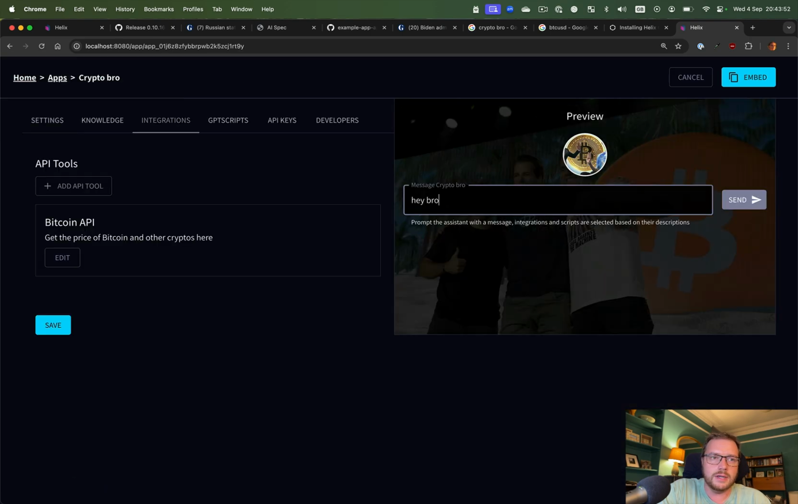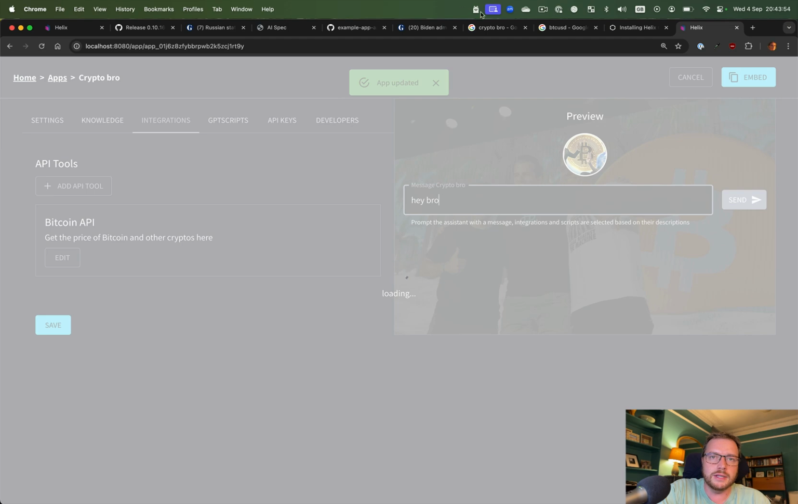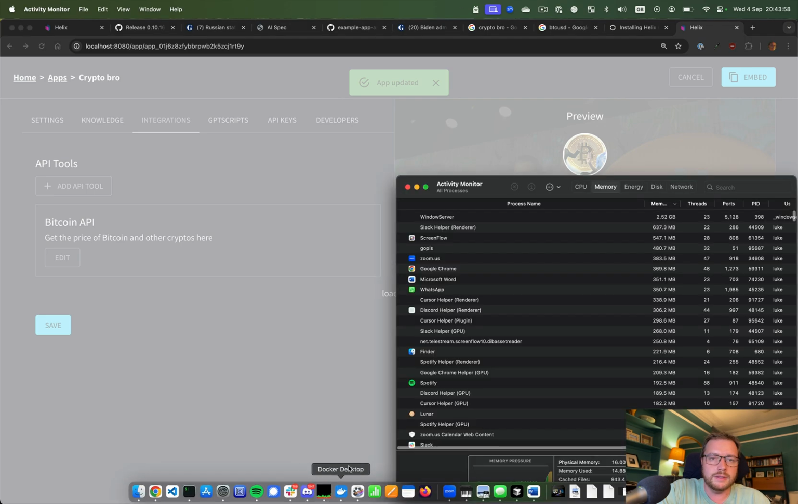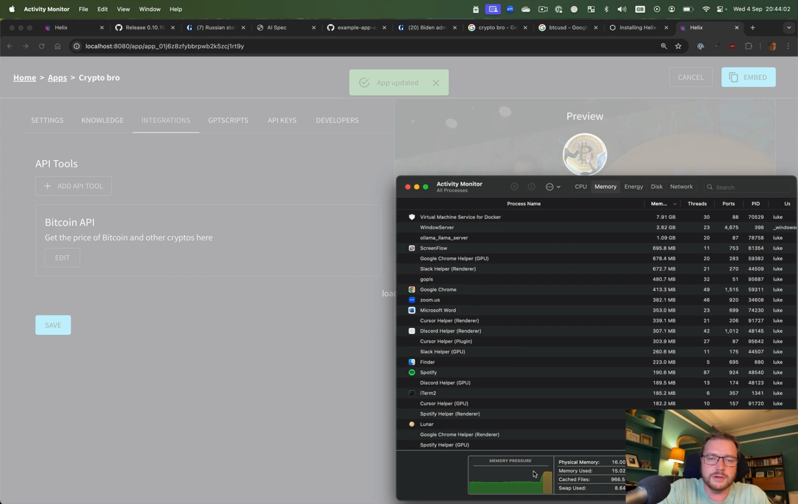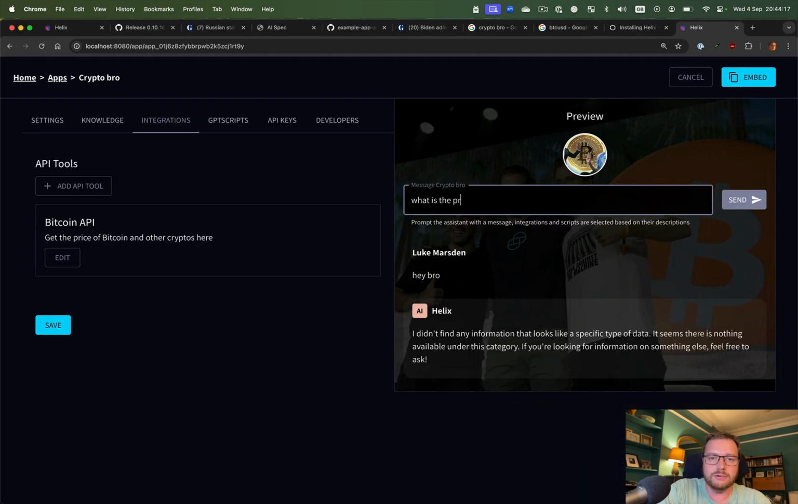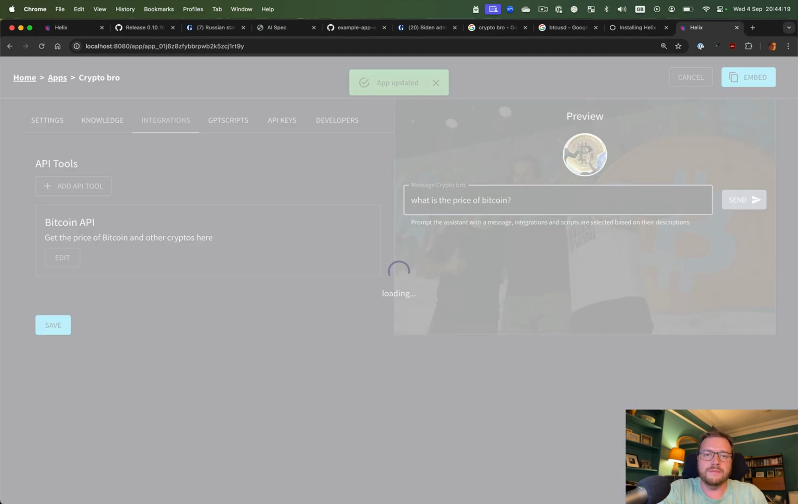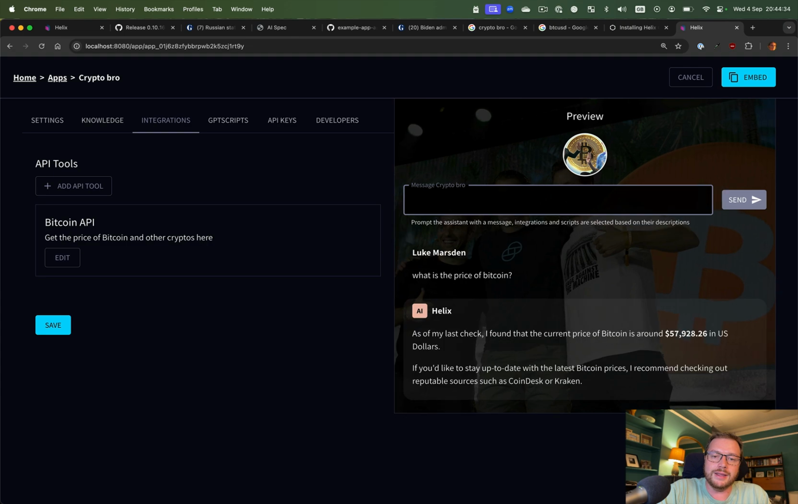Let's say, hey bro. Now remember, this is all running locally against my Ollama instance. So it's loading Ollama, and it's loading Llama 3 into memory. So what is the price of Bitcoin? Hooray! It worked.